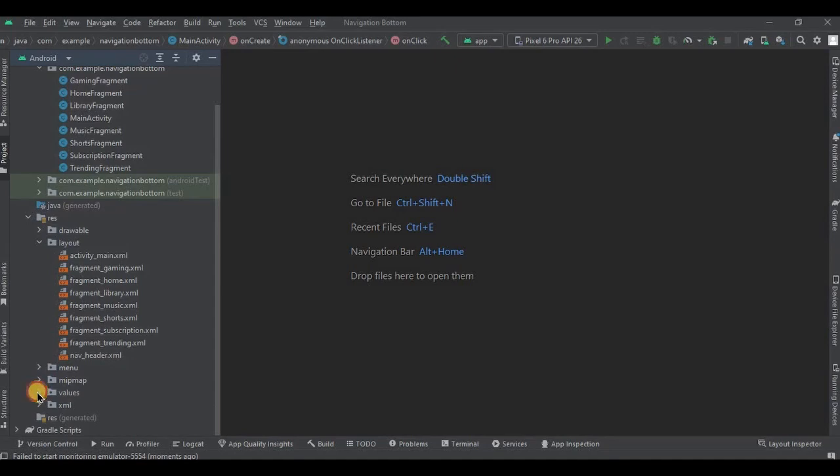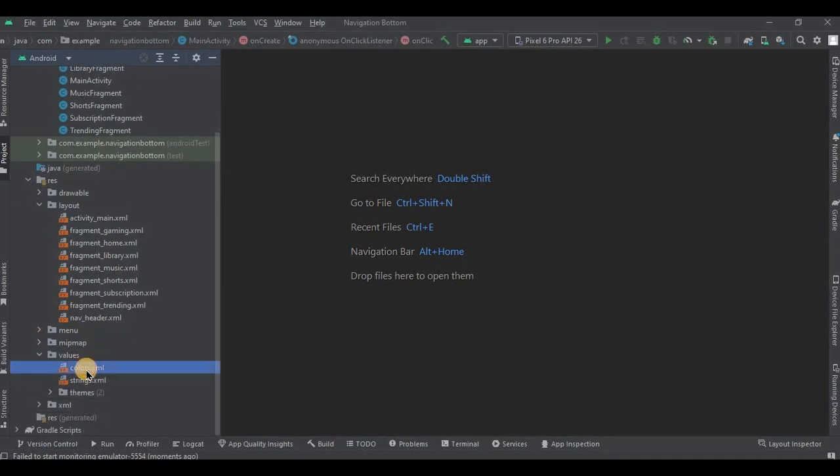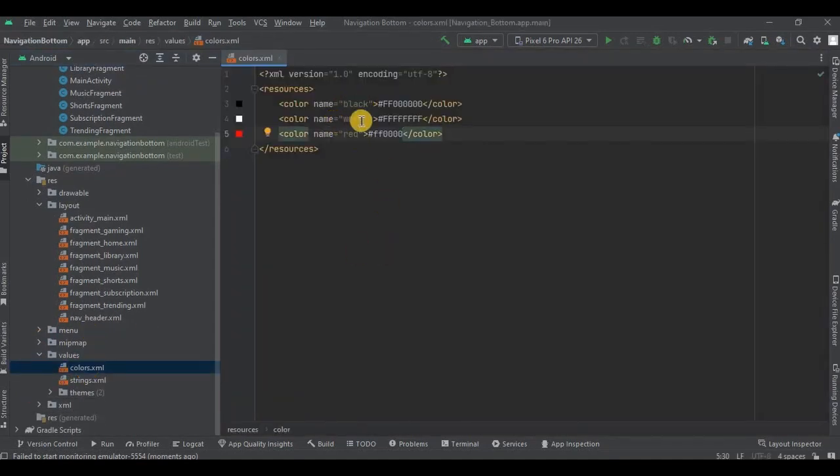First, go to colors.xml. Here we already have black, white and red color. So we will add another color for that. Press Ctrl+D to duplicate the line. Then name it as gray. And hex value as D3, D3, D3. Okay.